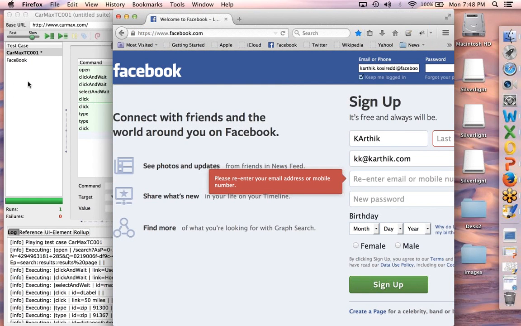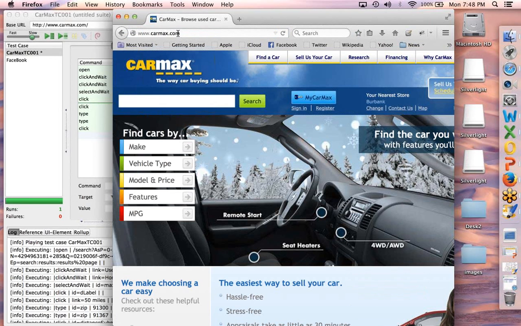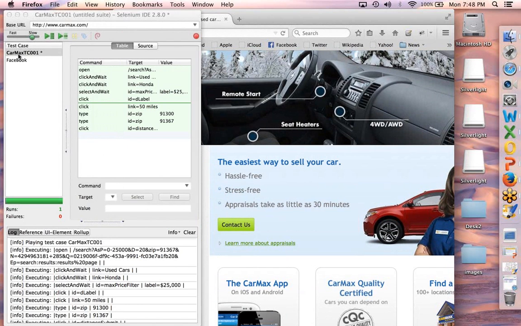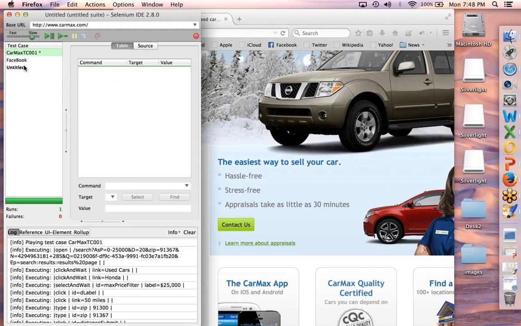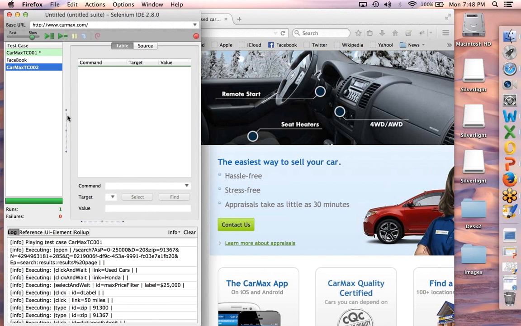All right, so now I want to design one more test case, team. Just because of the time constraint, I'm not going to write the English for it, the manual test case, right now, but I'm expecting you to do it, or we will do it after this. So the first thing I'll do is right click and say new test case. Instead of untitled, I'm going to say properties and change it to Carmacks TC002. This is the name I'm giving to it.